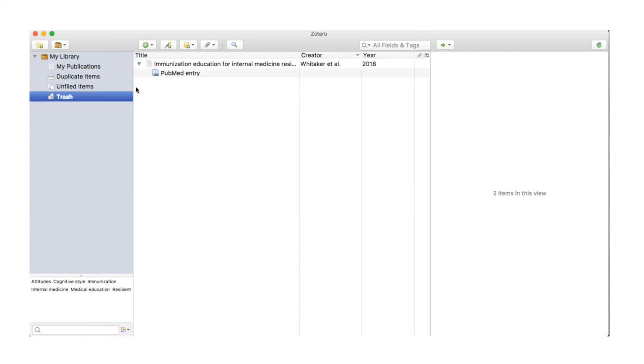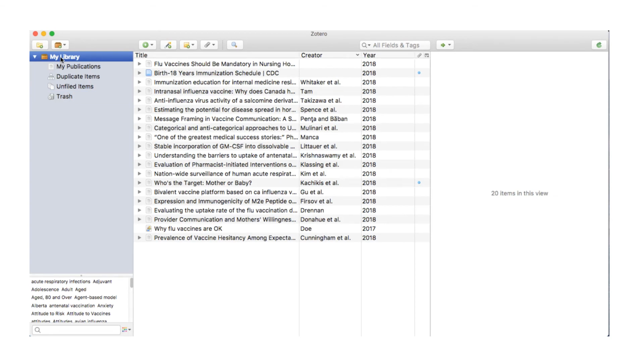And actually if I click on my trash, I can see there it is. And you can throw away anything that way. You just select it, right click and move it into the trash.